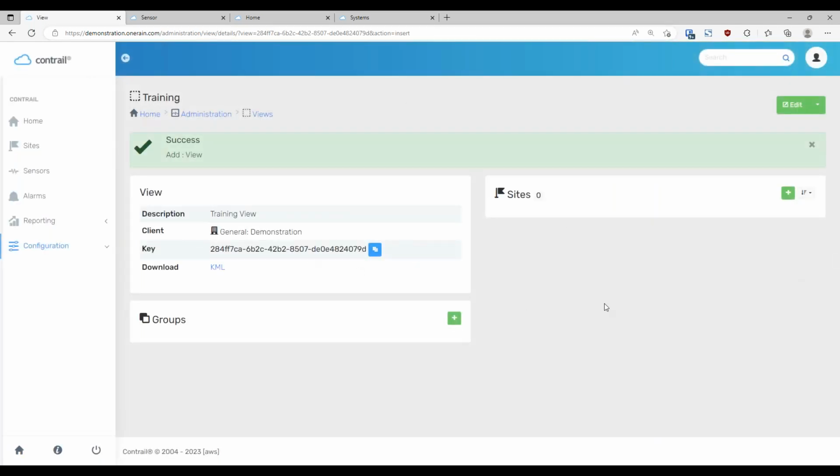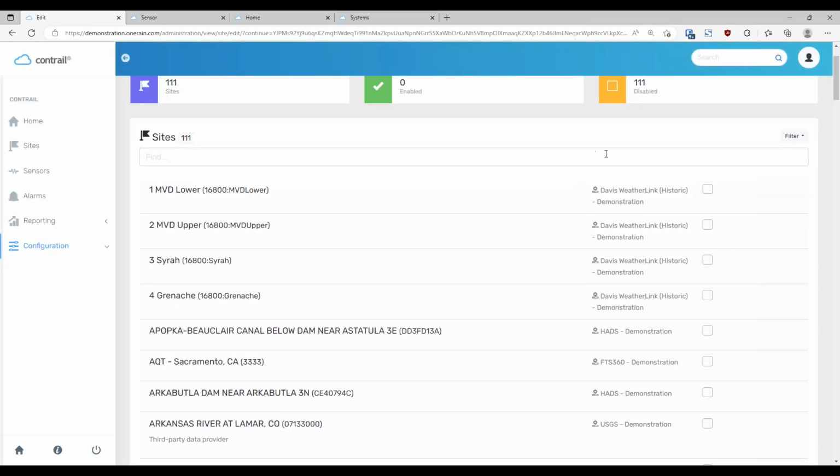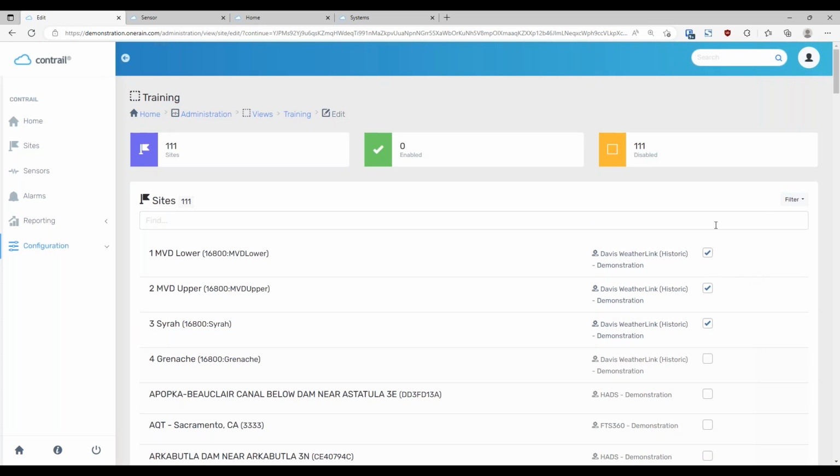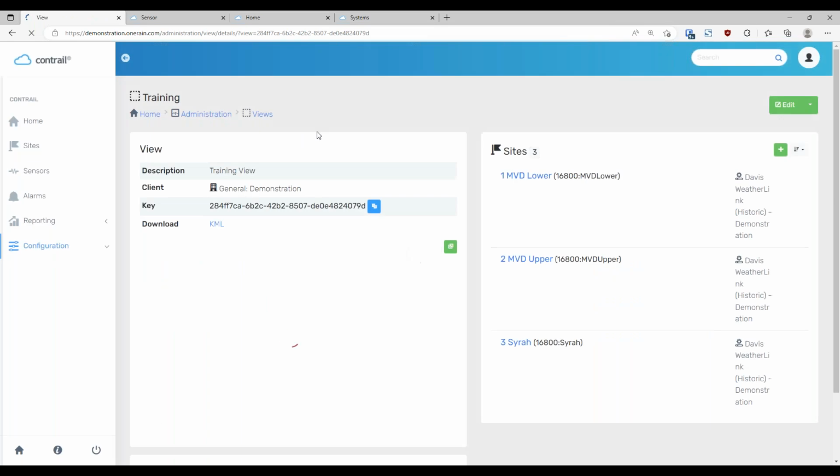It created basically a generic blank view. In order to actually leverage this and add sites to it, I do need to hit the add button, and then I can go through and add my sites. As I click these, we can see we get information here that it did add them. And if I were to go down, we would just see the continue button. So even though I didn't hit save, I've got 3 in there. I can go to my training view, and there we go, I've got 3.